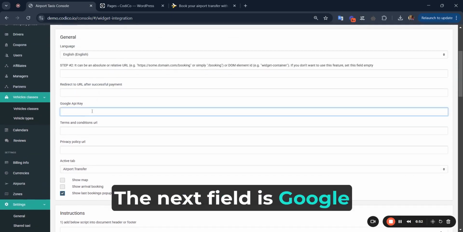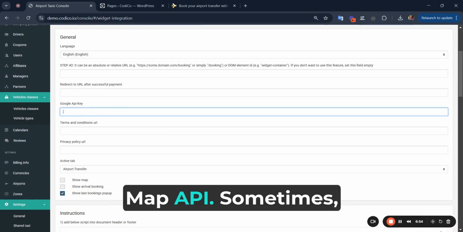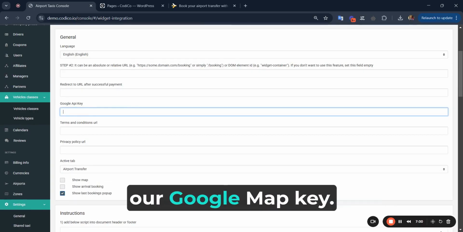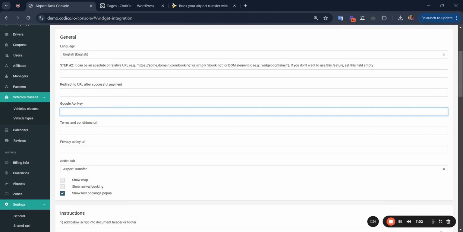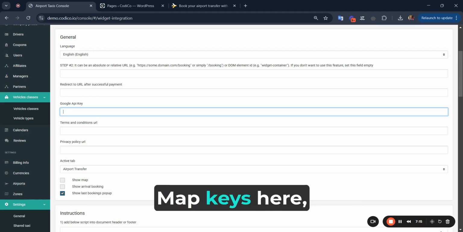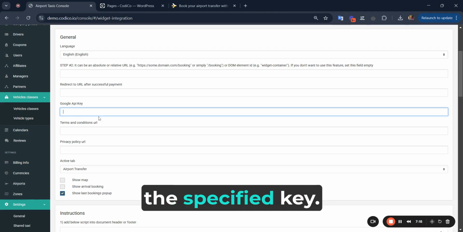The next field is Google Map API. Sometimes we place our widget on partner sites and don't want to share our Google Map key. Or we want partners to use their own Google Map key. Insert third-party Google Map keys here and the widget uses the specified key.